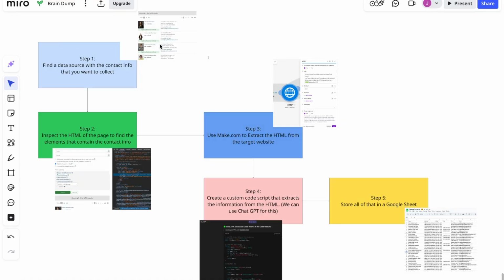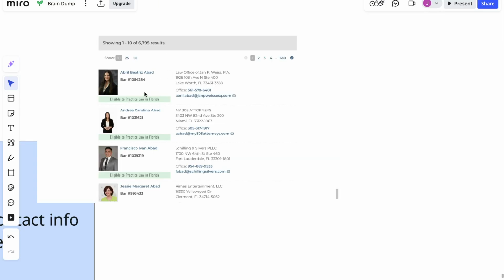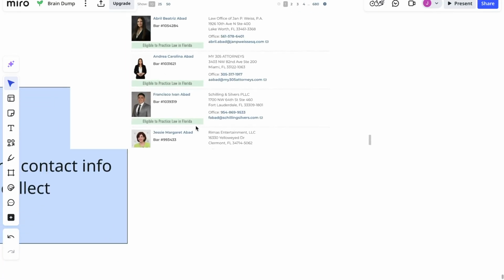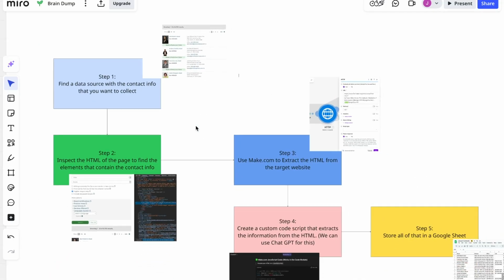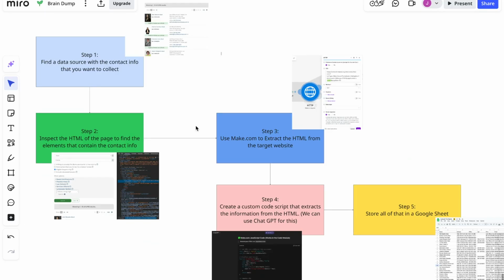And the reason for that is if I scroll in here, because we'll get their name, we'll get the firm that they work at, the address of the firm, the office phone number, then their email. And then some of these, which it doesn't show in this screenshot, have their cell phone as well. And so we're going to need a place that has that information that we want to pull it from.